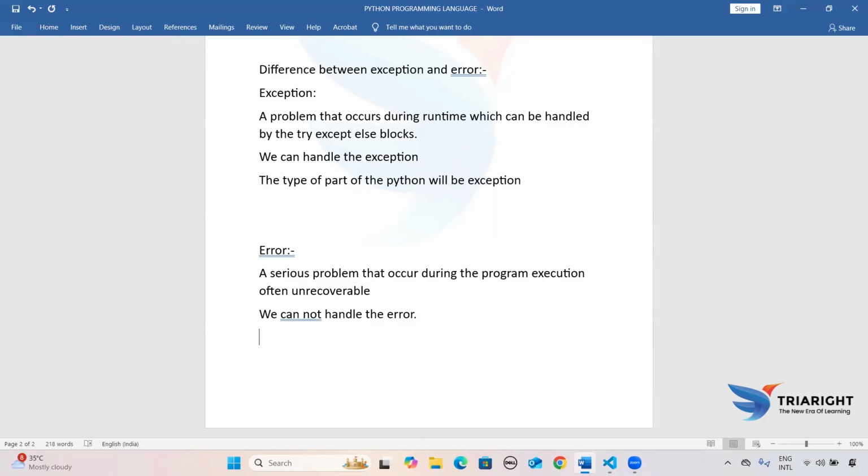And what are the different types available in error? Some types of error: memory error, then we have syntax error. So these are the main differences between error and exception handling.